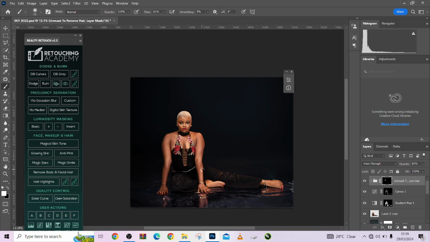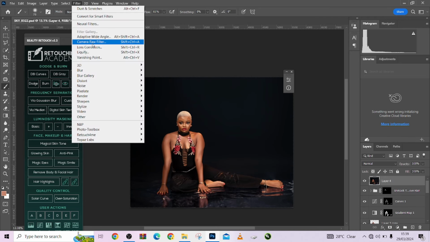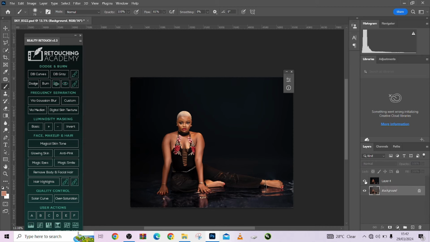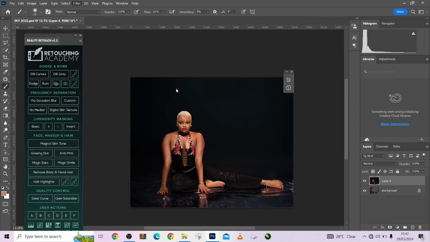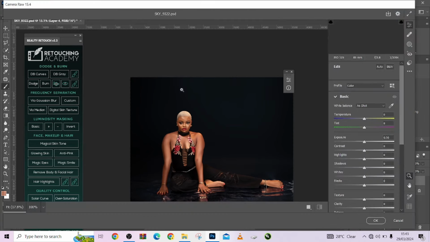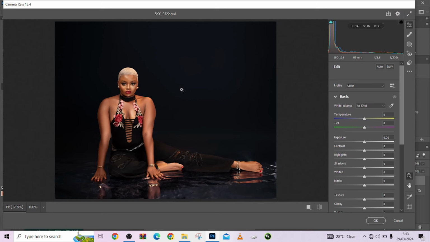Press Ctrl Shift Alt E to create a stamp visible layer. Go to your filter. Okay, so like I said, we are taking it to a whole new level. Go to your Camera Raw. So this is entirely subjective. You do not even need to do anything. I'm just trying to become creative from here onwards. We are done with the retouching process. I just want to be creative from here on.